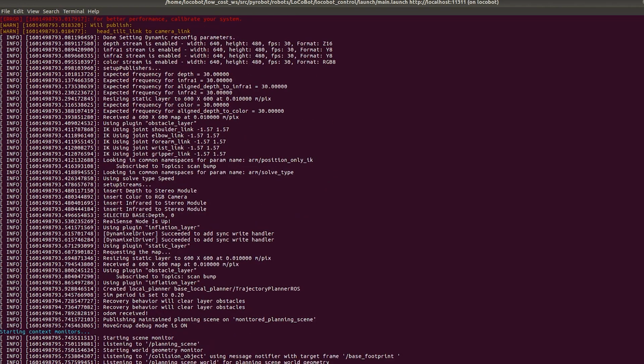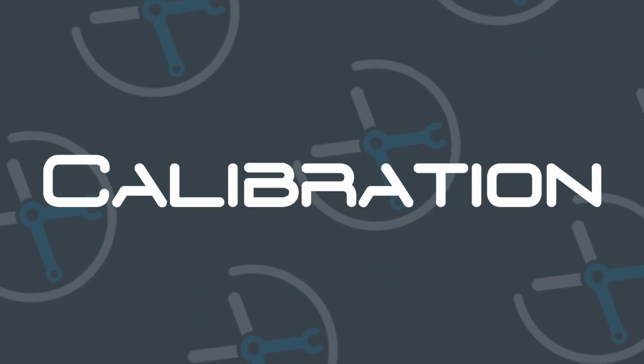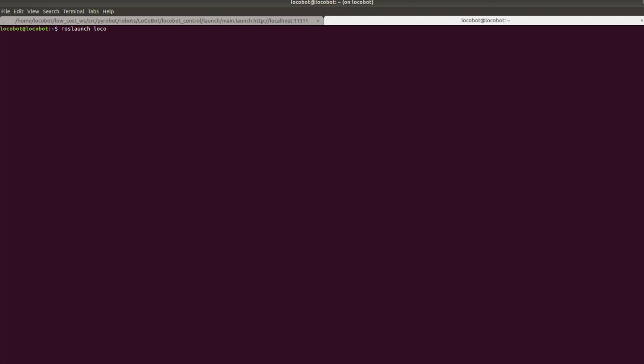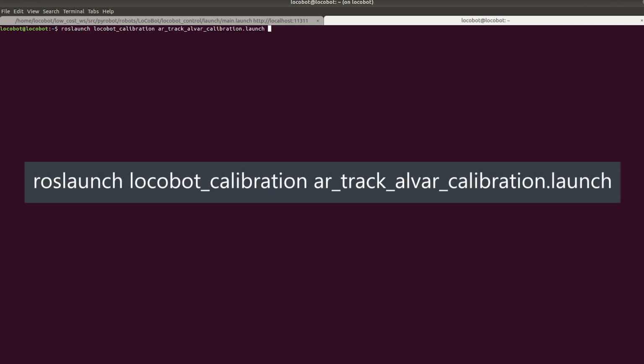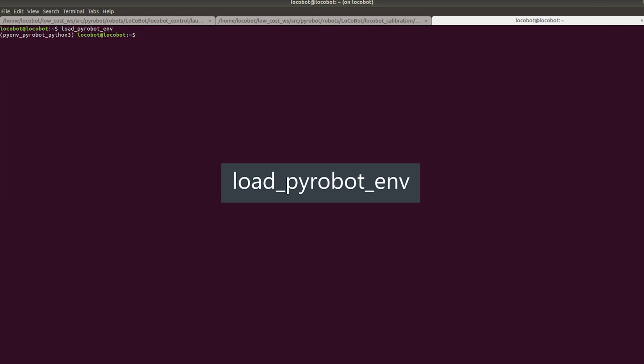Sometimes, another error message saying "Kabuki malformed, sub-payload detected" will appear. This is also nothing to worry about. With the previous launch file still running, open up a new terminal tab and run this command. Finally, open up another terminal tab and type this to source your Python virtual environment.